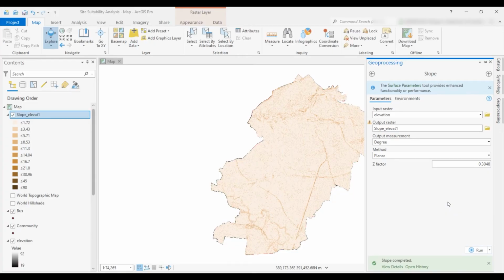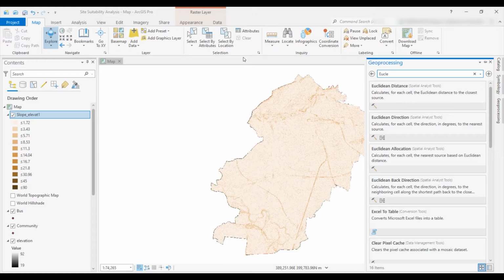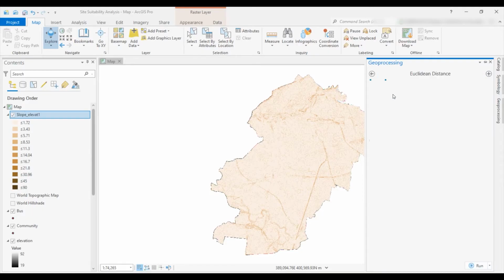Now we need to find the Euclidean distance for all shapefiles, as our input features are criteria for suitability analysis. Basically, Euclidean distance is the distance between 2 points. I will attach the link in the description for more explanation. Let's find the Euclidean distance tool in the geoprocessing tab. Click on this Euclidean distance tool.